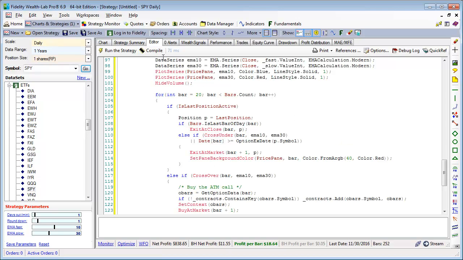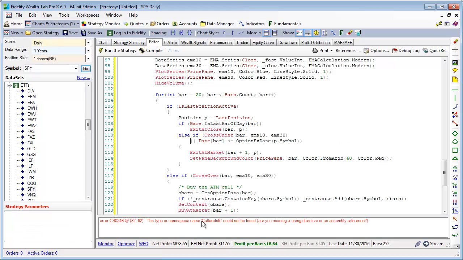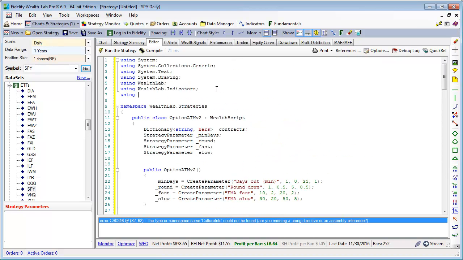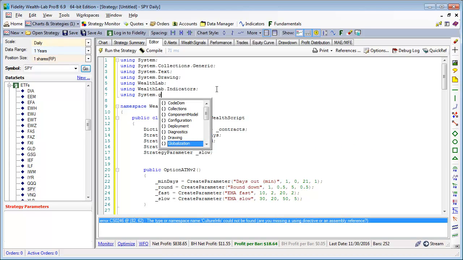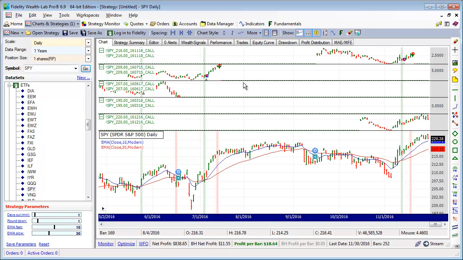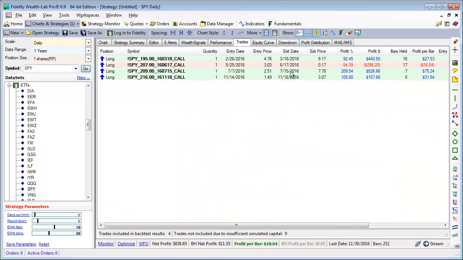Okay, we made a change, so we need to compile that. And it says that I have an error because I used an extra term. Okay, we need to add an extra thing up here. Don't worry about this, System globalization. We'll compile it again, and we got successful. Now we're going to run the strategy again. And here we go. Now you can see that we have a crossover here, and we exited on the expiry. Same over here, crossover, exit on the expiry. And if we look at our trades now, we're doing a little better. We're actually making some money.